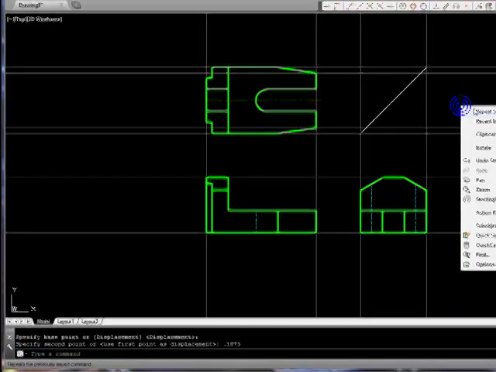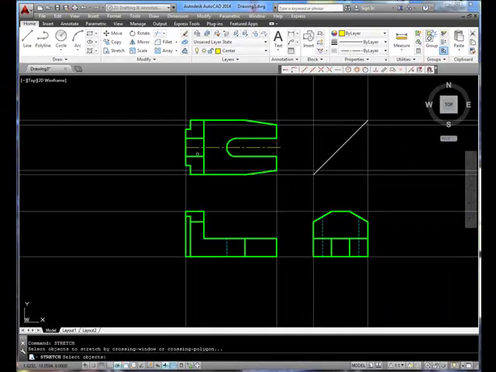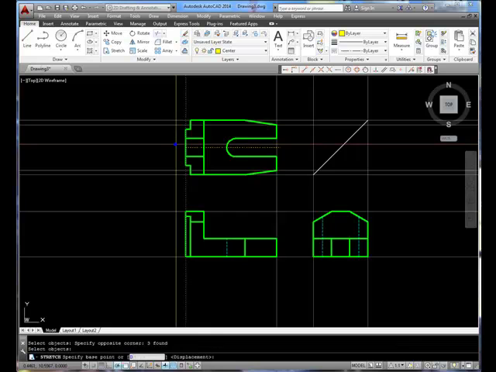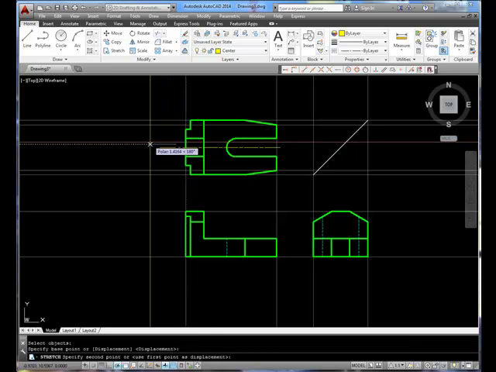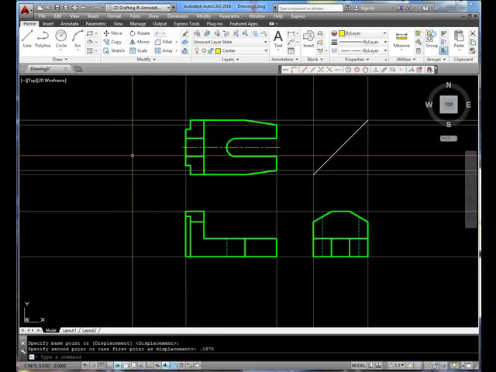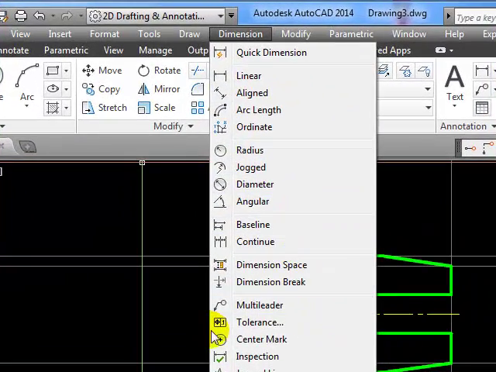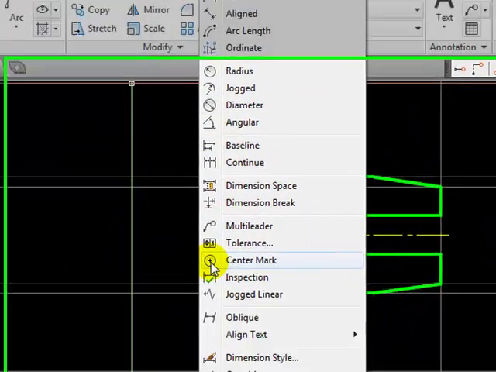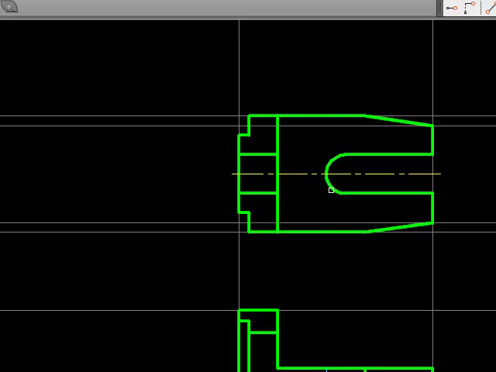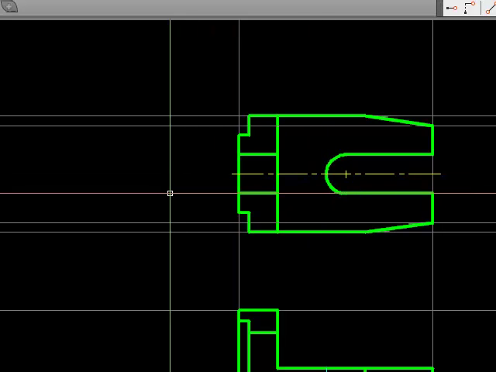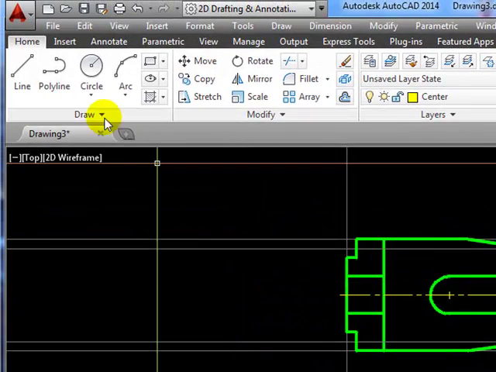0.1875. I'm going to repeat that by stretching this end point in this direction by the same distance. I'm going to click on my dimension pull-down menu and click center mark. And I'm going to place a center mark at the center of that circle.